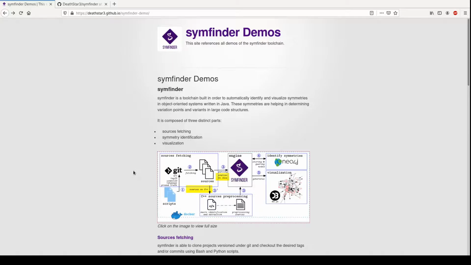More details about the notion of symmetry can be found in our previous research paper published at SPLC 2019 and available on our website.